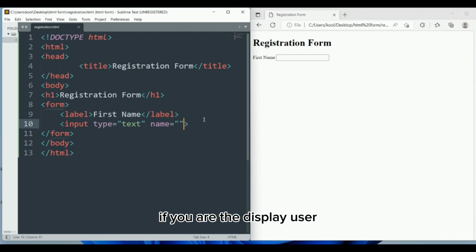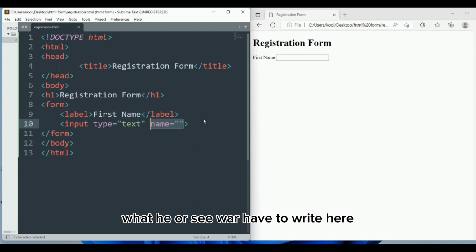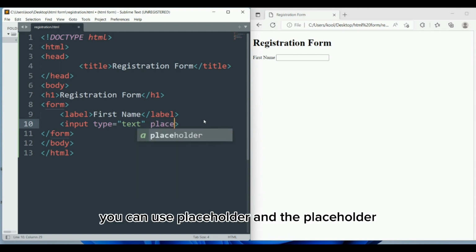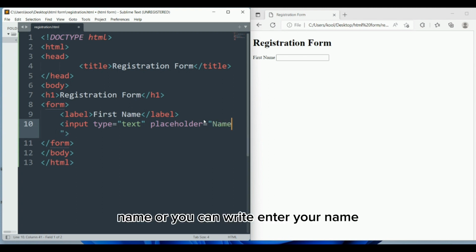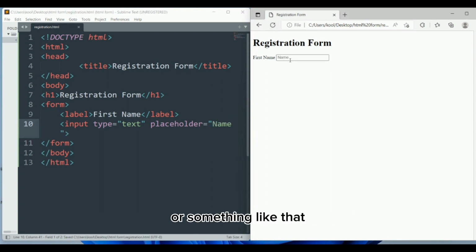If you want to show the user what he or she will have to write here, you can use placeholder. In the placeholder, write name, or you can write enter your name or something like that. It looks like this. If you type, the placeholder will be removed. Okay, fine.